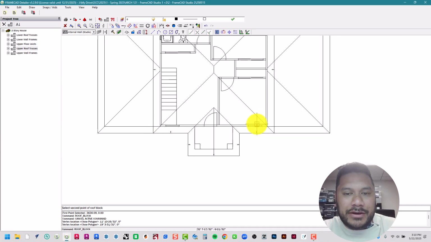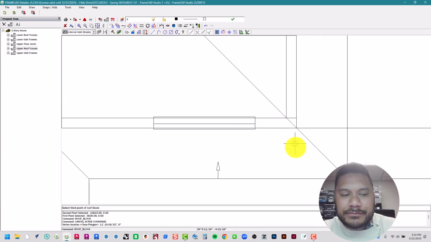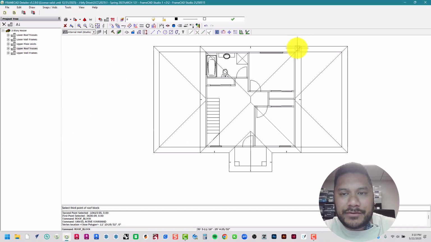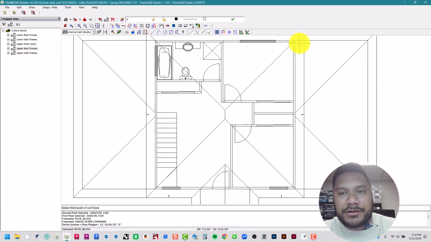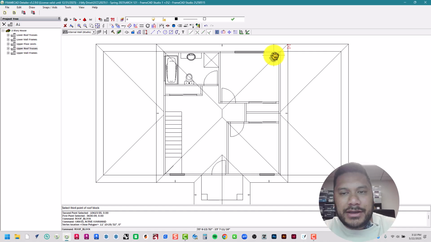For this last point, you want to make sure you're zoomed in close enough to see that endpoint, but also zoomed out far enough that when it asks you questions about the roof, you can answer it. And here's what I mean. So I'm going to make that third click. Now you see this big bold black line that appears down at the bottom. This is indicating this part of the command.